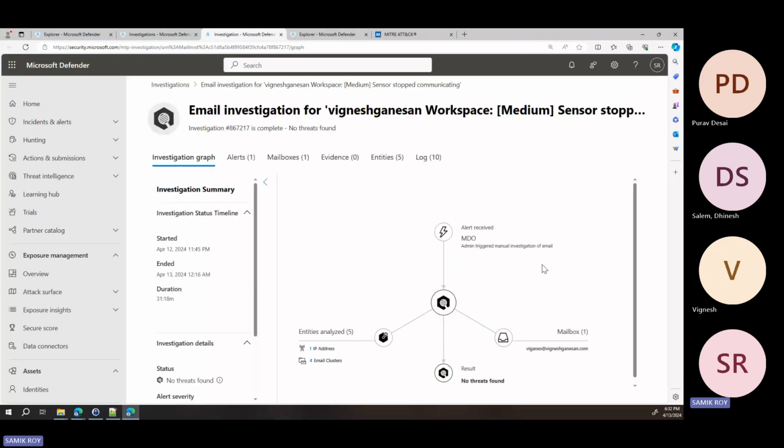Once I open it, as Vignesh mentioned in the presentation, you can see this is all done by Microsoft itself. This is nothing we as an analyst did. It is an investigation graph, and that graph shows you the relations and the entire map of that particular incident. So basically it has analyzed a couple of things. It has analyzed one IP address, it has analyzed email clusters. That means when I say investigate the sender, it doesn't only investigate the sender, it goes further, and it has analyzed a mailbox as well.